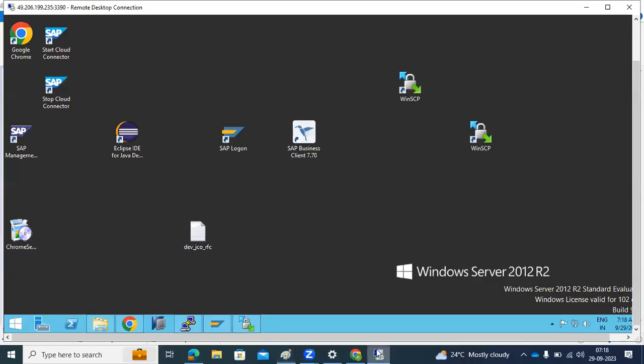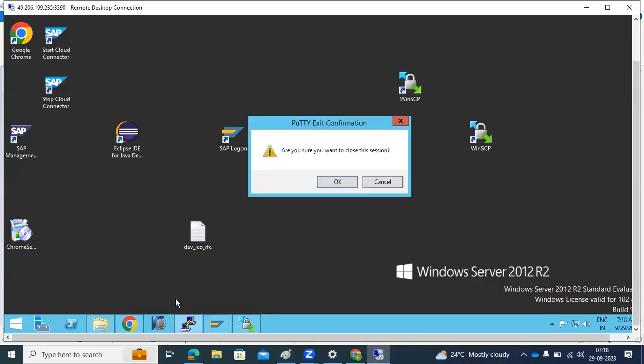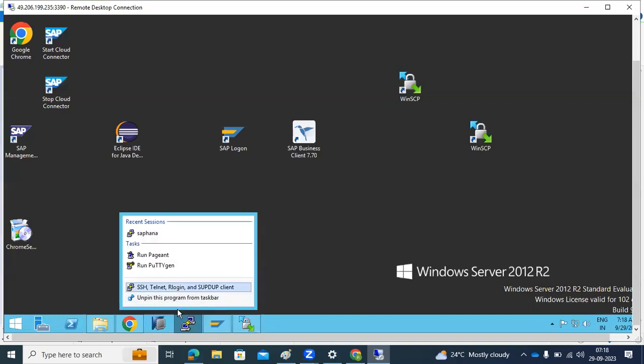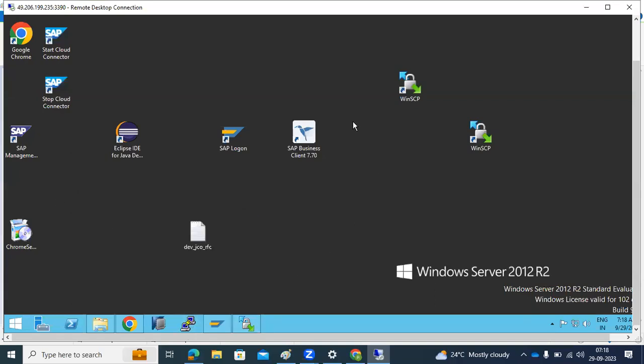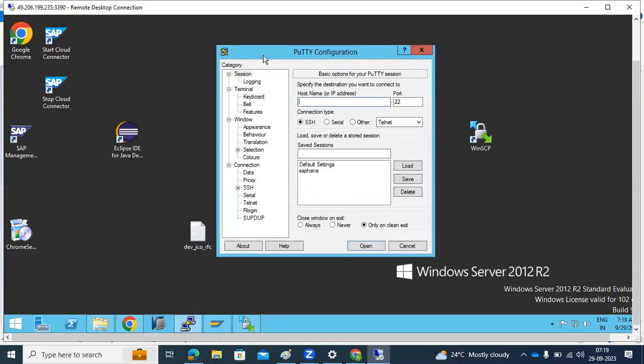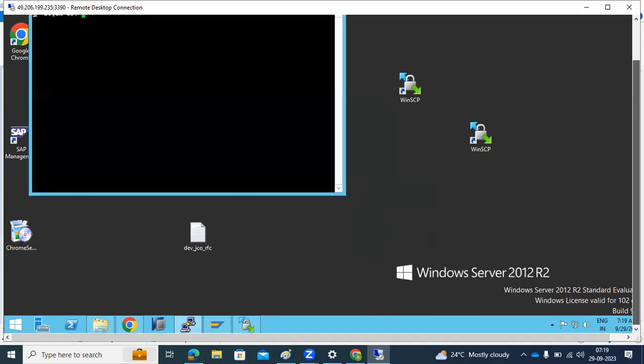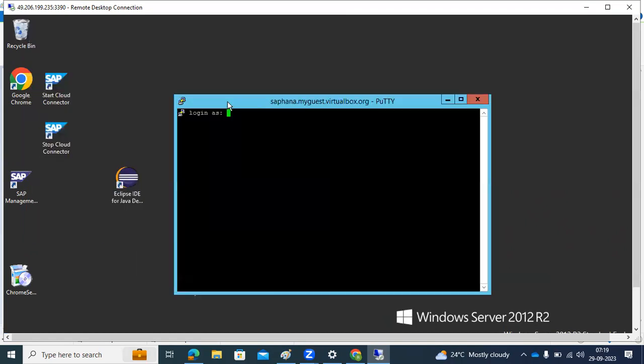So how do you log into the Linux operating systems? There is a PuTTY on your desktops. Just open PuTTY. PuTTY is one of the tools to connect to your Linux machine, the Linux operating system. Here you use your Linux host name, SAP HANA. Just click on the Open button, and the Linux system will open.